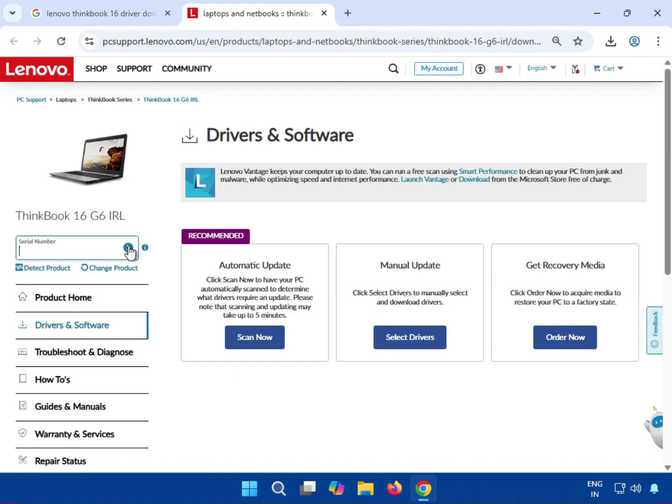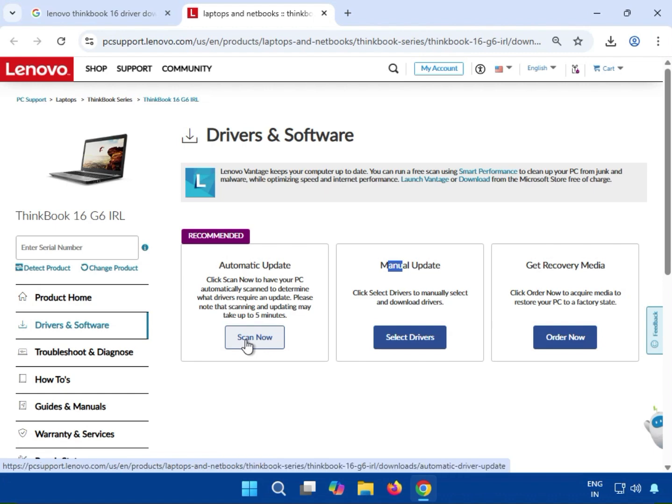After that you can see your laptop here, so you can install drivers. There are two methods: first automatic and second manual. For automatic, you just click Scan Now. After that it automatically scans and installs the required drivers. Okay, the second is manual.